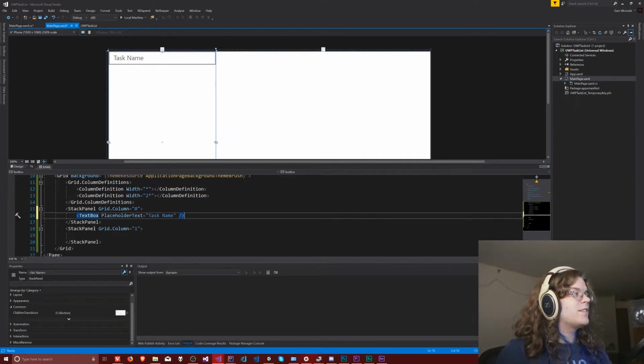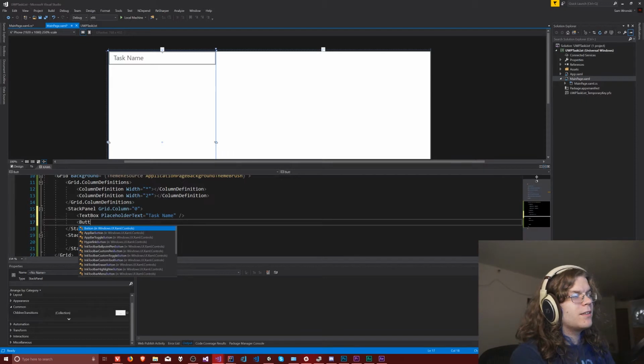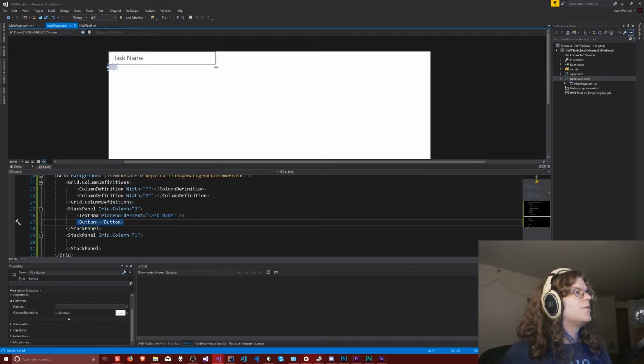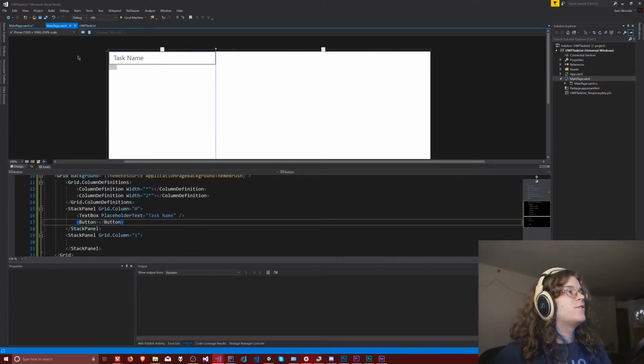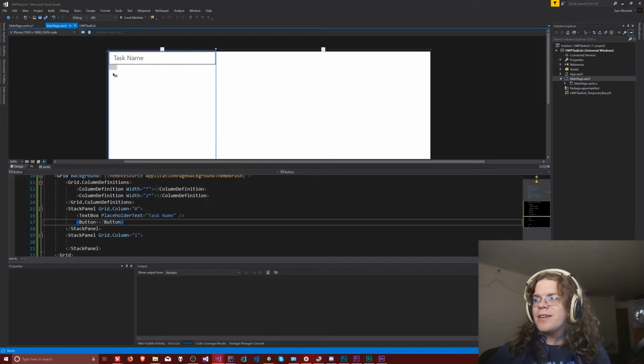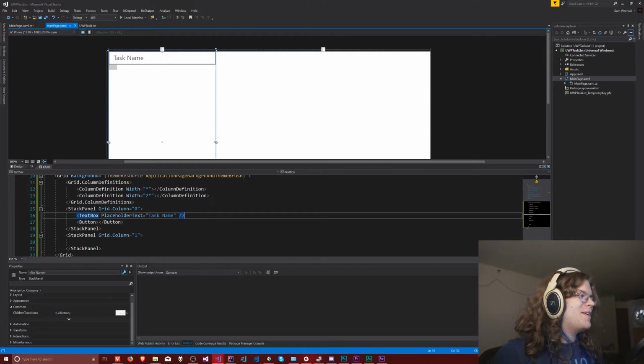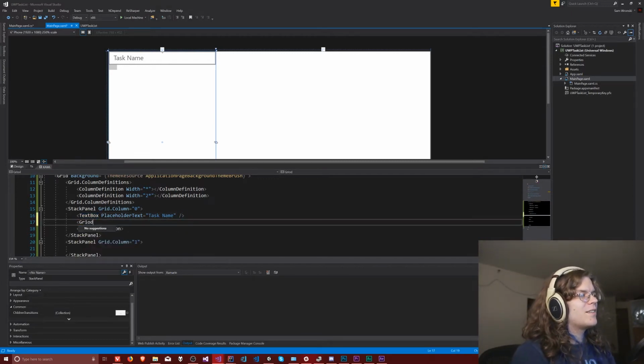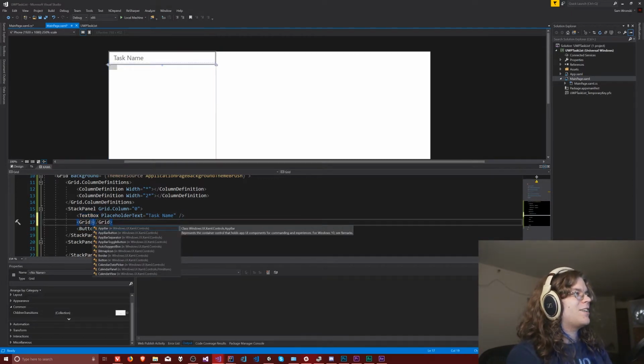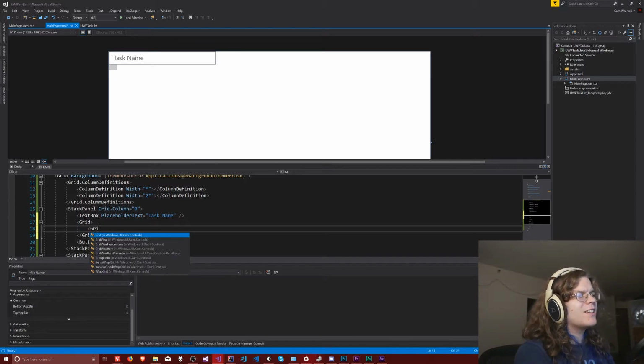And then we need some way to submit this. So we're going to create a button like so. And that button is super tiny. You can see that little gray thing there. That's our button. Pretty lame, I guess. Let's take this up a little bit and actually let's stick this in a grid.